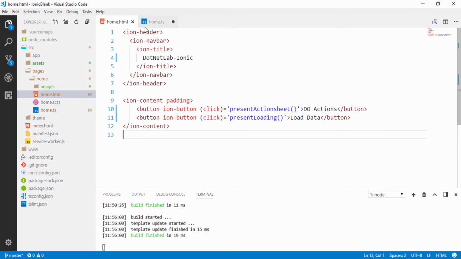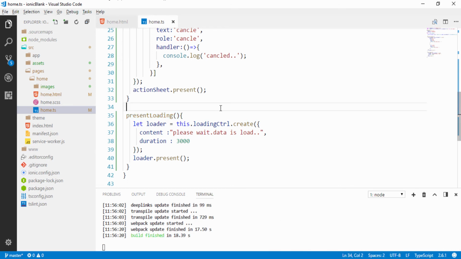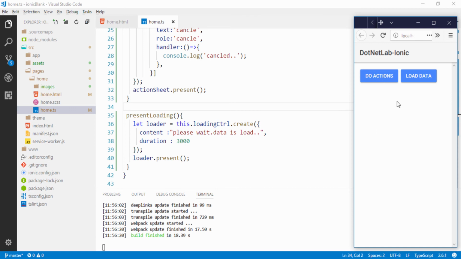Let's save these changes. This will display two buttons for us. The first we created in our previous tutorial, and the second will be our present loading button. Our application now shows build succeeded. Let's move to our browser, and you can see we have our two buttons, the first for the action sheet and the second for load data. So I am clicking on load data.